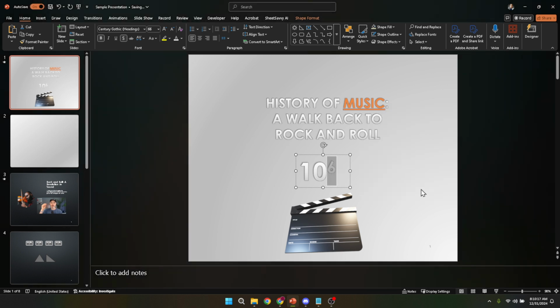Instantly you'll see that the number 6 is now formatted as a superscript, giving you the expression 10 to the power of 6 exactly as needed for your presentation. At this point you might be thinking, that's all there is to it? Yes indeed. The process is straightforward, but the impact of using correct mathematical notation in your presentations cannot be overstated. It adds an air of professionalism, helps avoid confusion, and ensures that your audience can easily follow along with complex data or formulas.